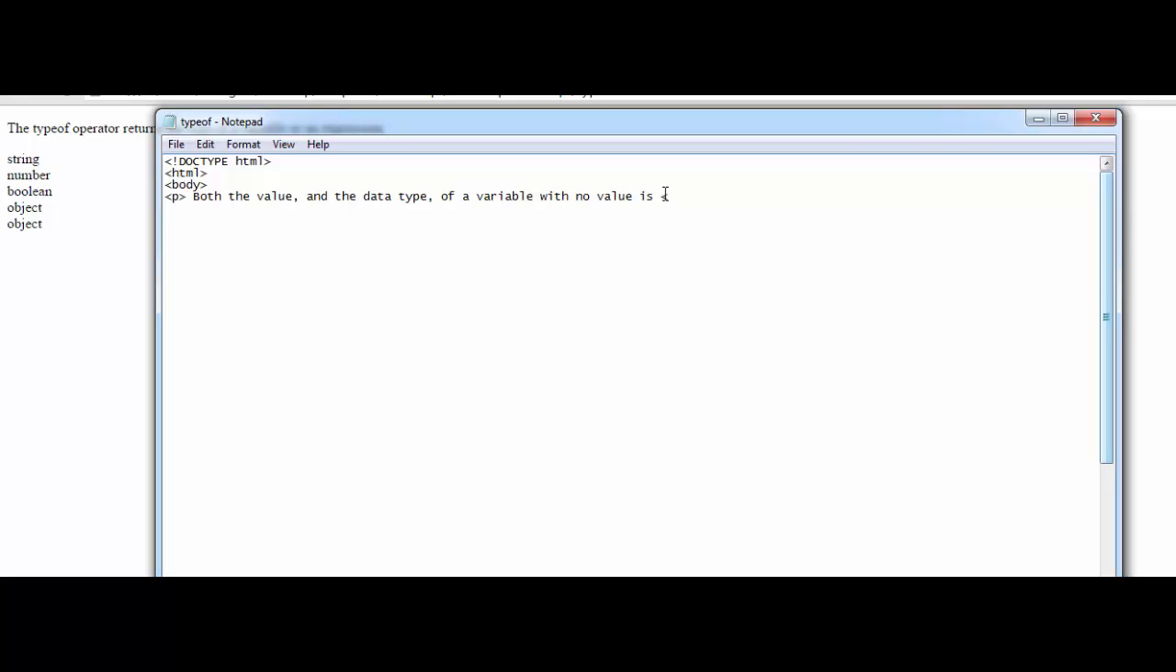Okay, write this in bold. Be undefined. Okay, dot, close the paragraph tag. Open the paragraph tag. ID is equal to demo. Close the paragraph tag.